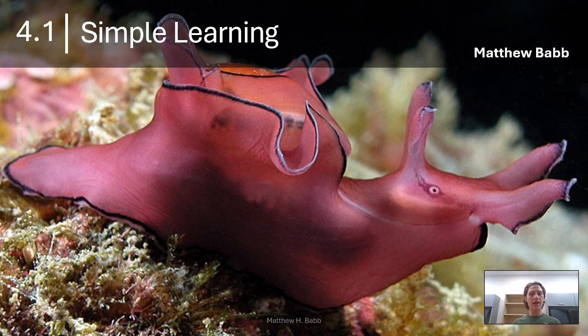And even though they have a very, very small brain composed of only 9 ganglia, they are still able to learn. And so we're going to discuss the different types of learning that both this animal as well as other animals can undergo.